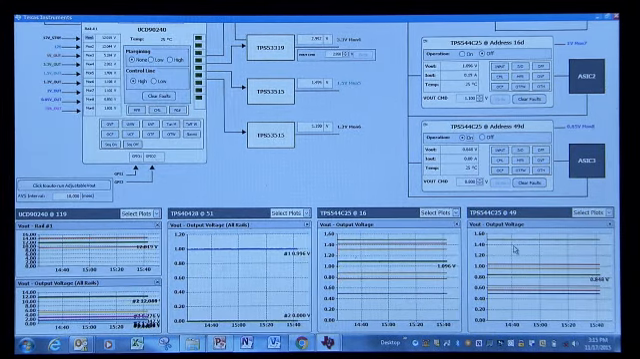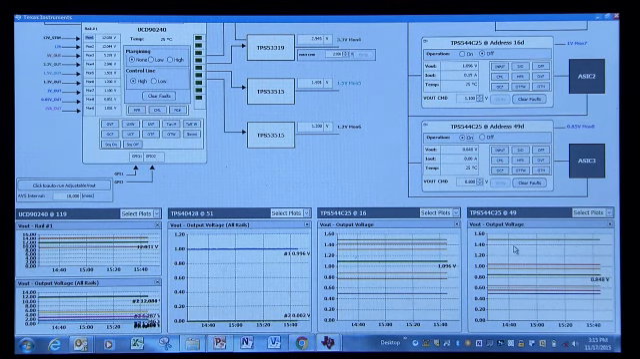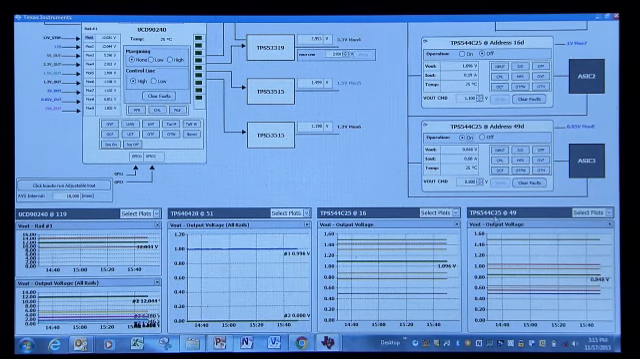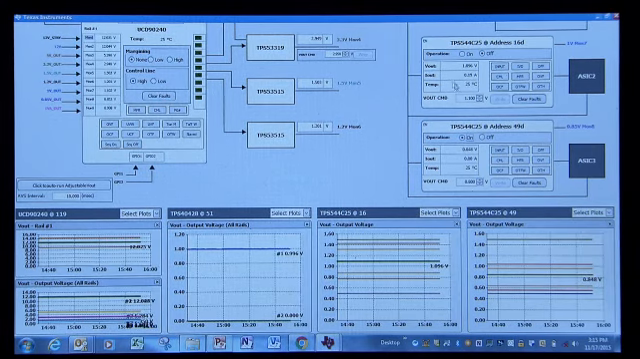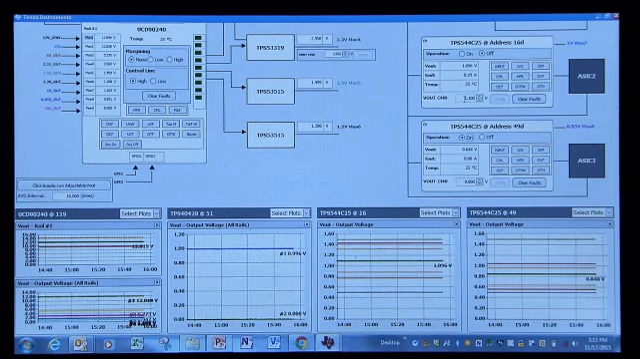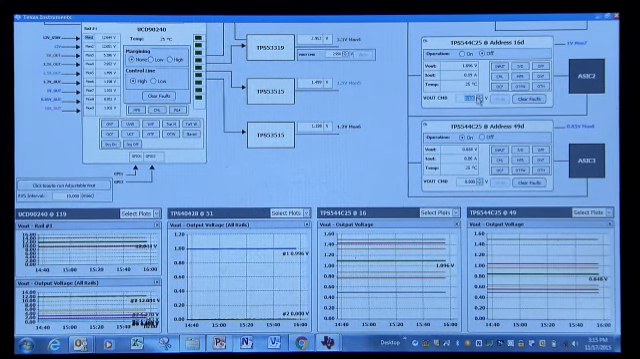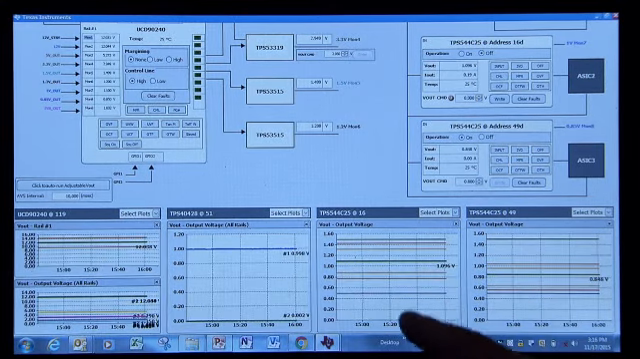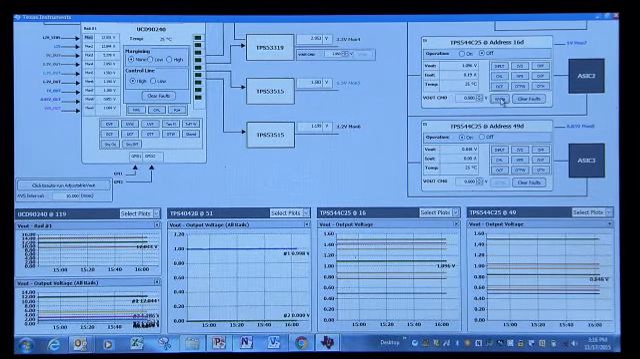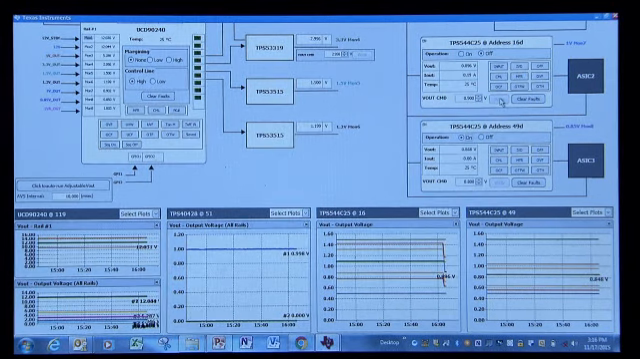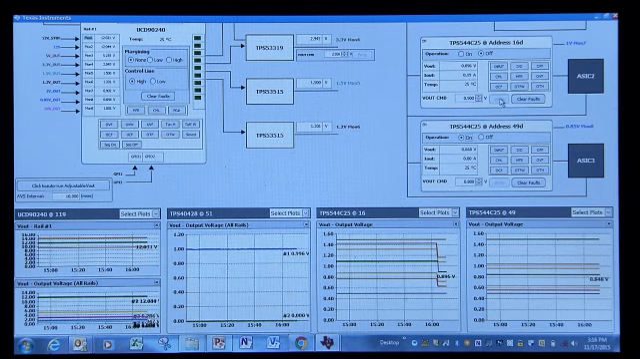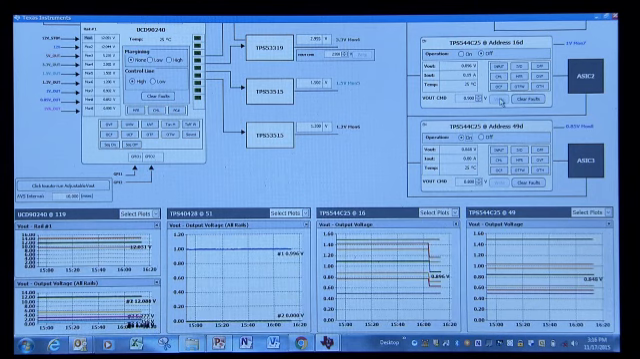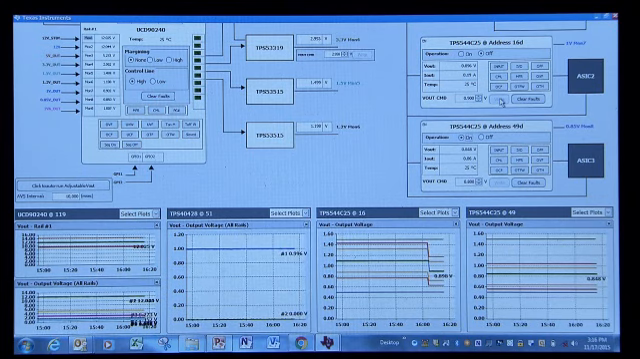With PMBus, as we mentioned, you can do margining as well as change the output voltage, and that will immediately be reflected at the output with the VOUT command. So let's try it. We're going to change the output voltage here from 1.1 volts to maybe something lower, like 0.9. You can see how the output voltage now changed, and you will also see that the over voltage and under voltage warning and fault levels are tracking the output voltage change accordingly.